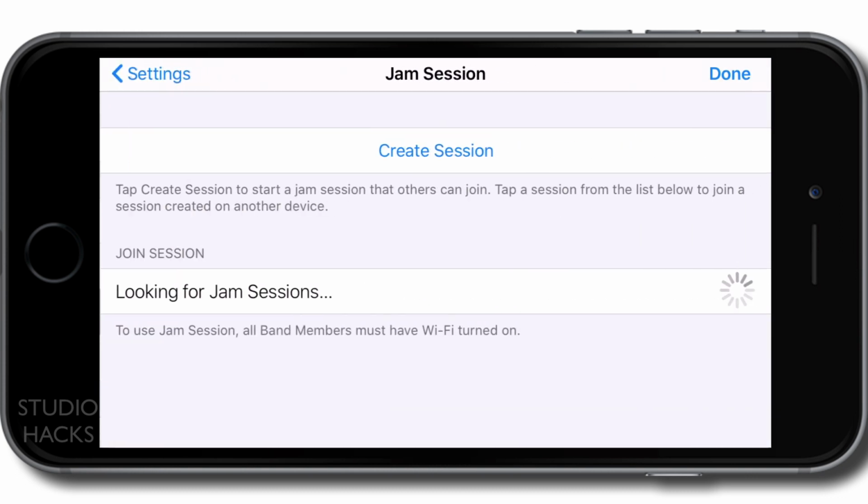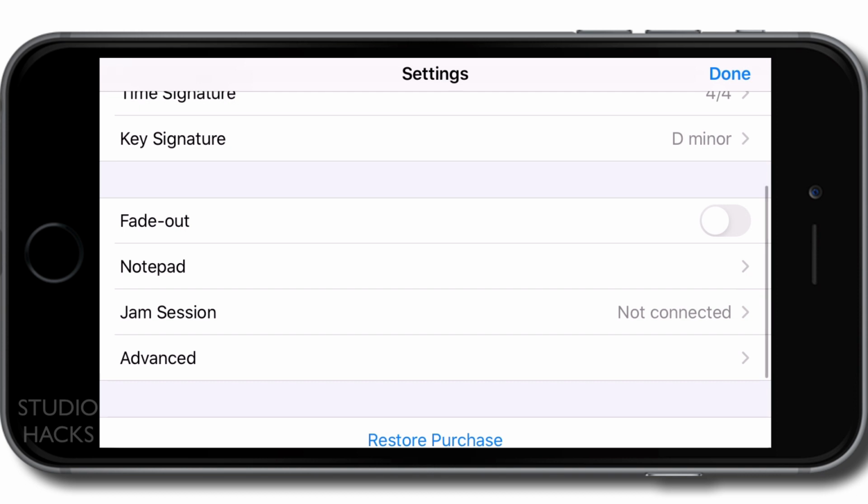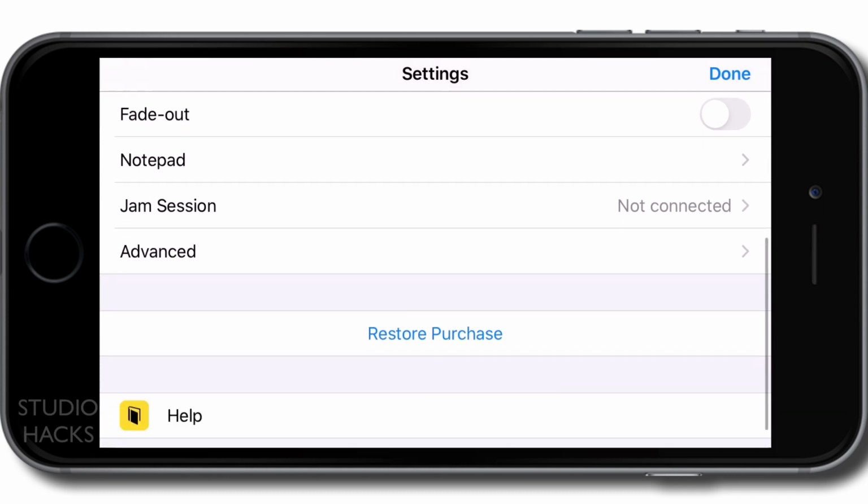Jam session is a fantastic new feature where you can join with other creators nearby via Bluetooth or Wi-Fi, and you can actually jam all together in the same session. So if you have a friend over or a group of friends, all with iPhones, all with GarageBand, you can jam and create a song all together. Make sure you're all connected to the same Wi-Fi network.